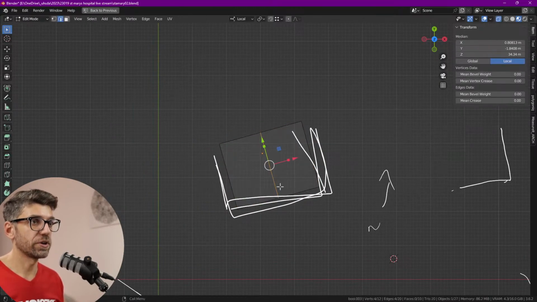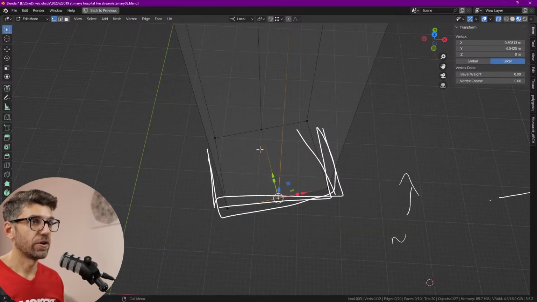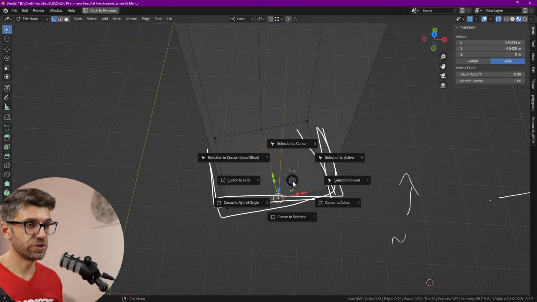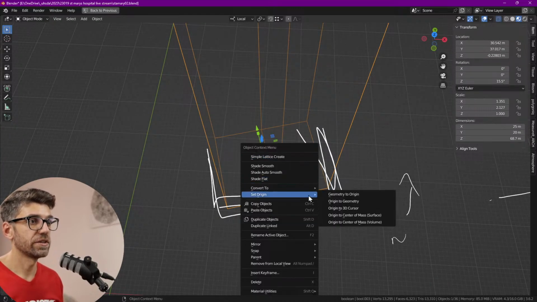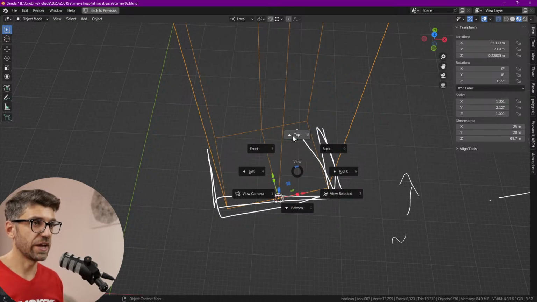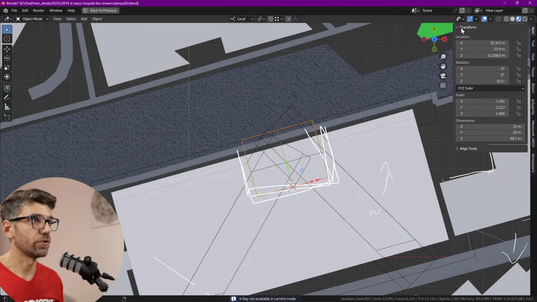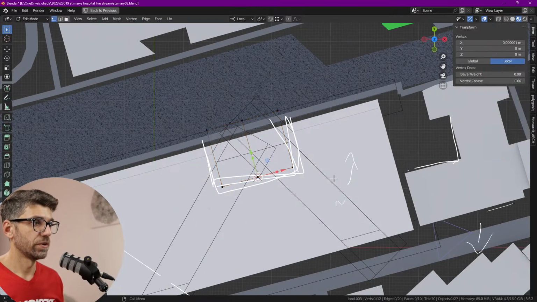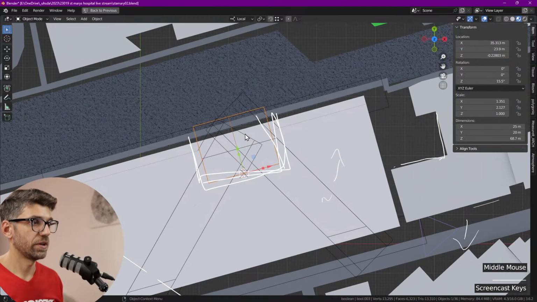But what do I want to do? I want to create a loop cut in here and put our origin point there. So Shift S, cursor to selected, go into object mode, and then set origin to 3D cursor. There you go. So that stays exactly at the top. So let's exit out of local view. Screencast keys have been gone. There they are.